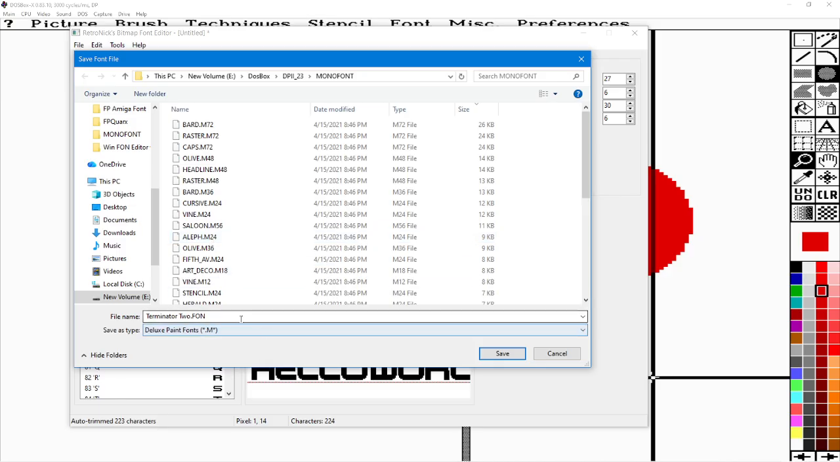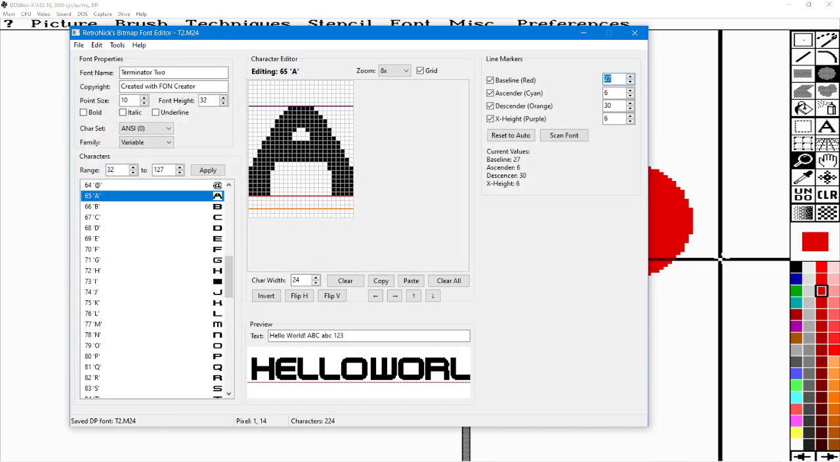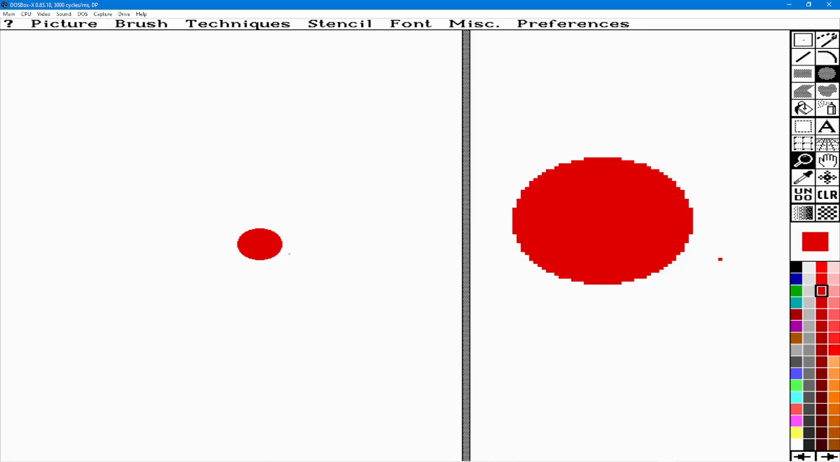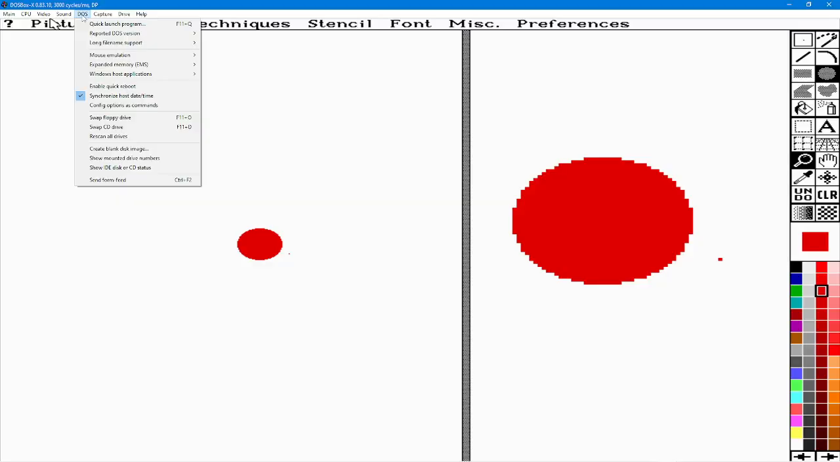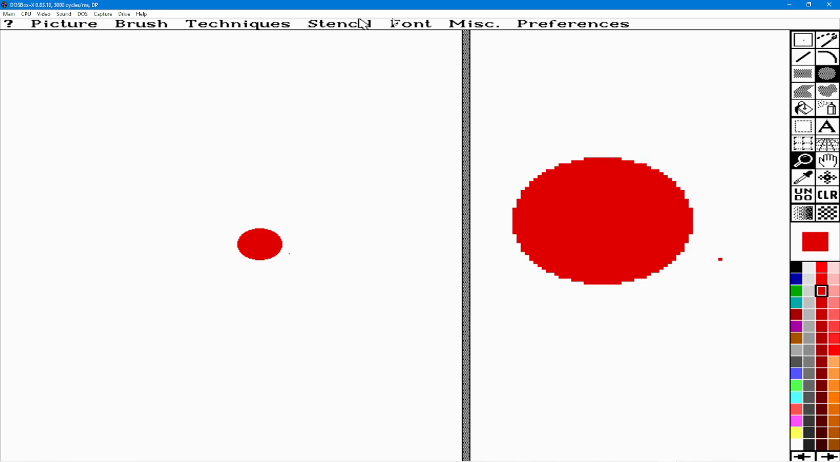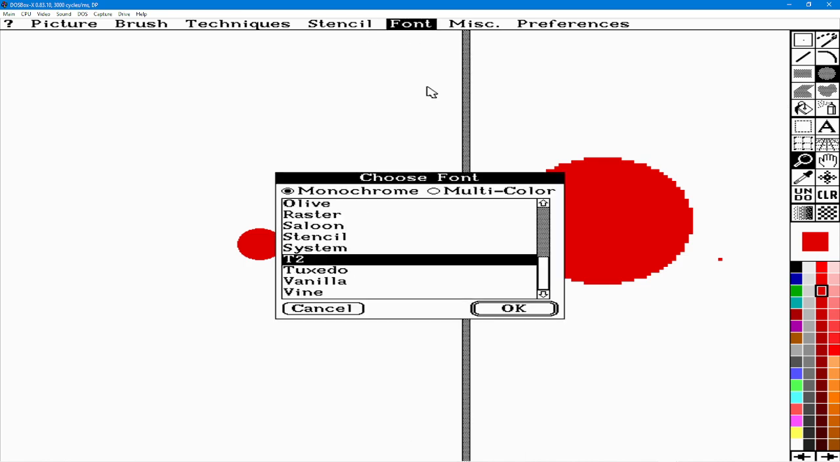So I'm just going to call my font T2M24. You have to choose basically one of these preset point sizes. If you make up your own point size and Deluxe Paint doesn't support it, it's not going to show up. So we're going to save this and we're going to jump into Deluxe Paint here now. And well, the first thing we have to do is just scan the DOS drives to see if there are any new files. Otherwise, it won't see it. So rescan all drives. And now we can go to font here and choose a font. And there we go. We have T2 here.